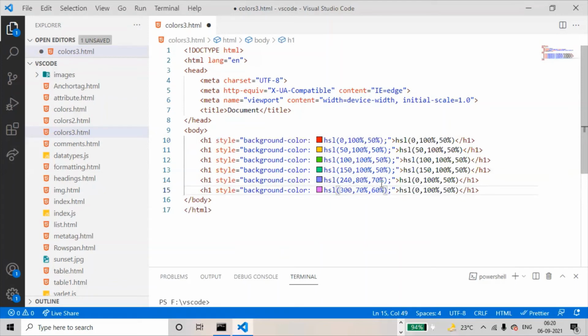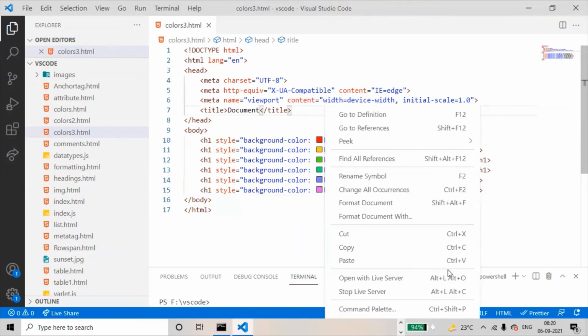Okay, save the changes. Make the changes here also. Hue value as 240, saturation as 80% and lightness as 70%. Here the hue value is 300, saturation is 70%, lightness is 60%. Control S. Right click, open with live server.